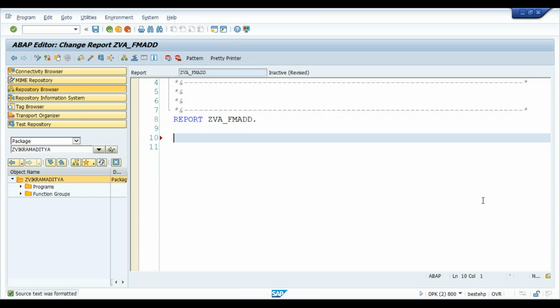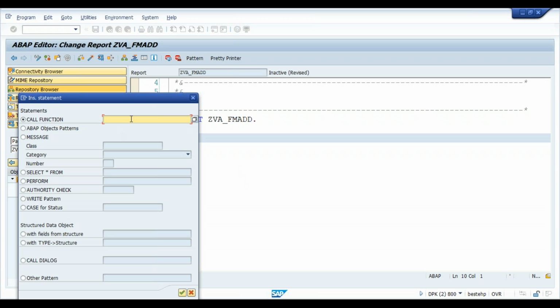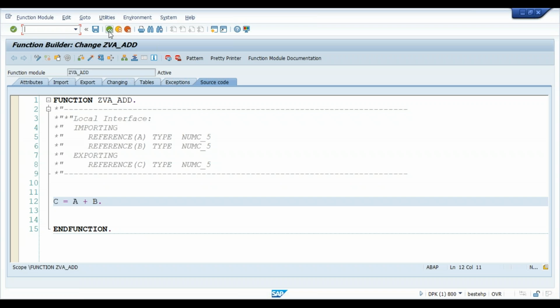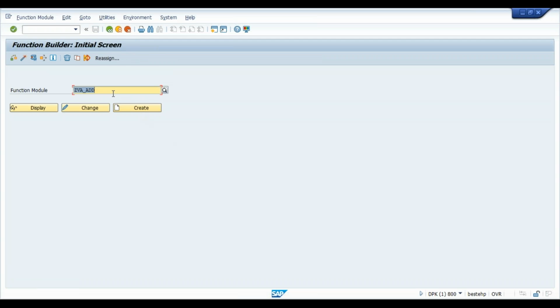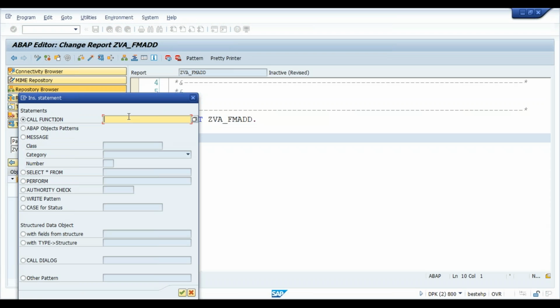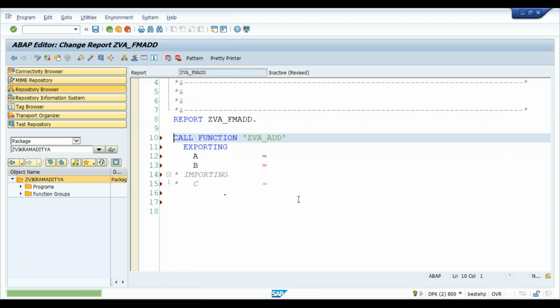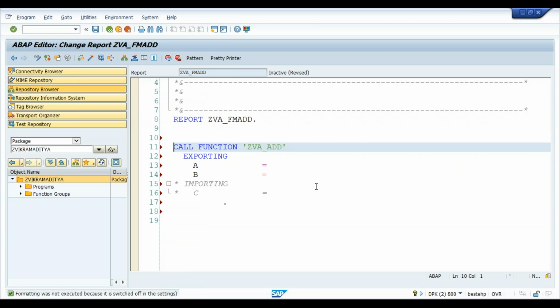So here, if we have to call that function module, we just need to click on this pattern and we need to add the function module name that we have done here. And what is the function module name? zva underscore add. So we have to give here zva underscore add. So this is how we call a function module.